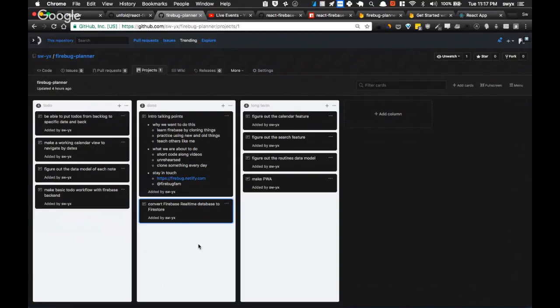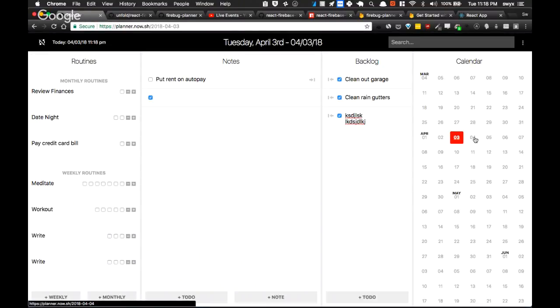Then we need to be able to put to-dos from backlog into specific date and back. Okay, so that's a little bit more involved. And what I think that entails is we need some notion of current date, right? If you look at this, we need some notion of what day we're on. Let's say we're on the 4th of April. Then anything that's added here becomes the 4th of April. Then if we come back to the 3rd of April, then we show everything that's relevant to 3rd of April.